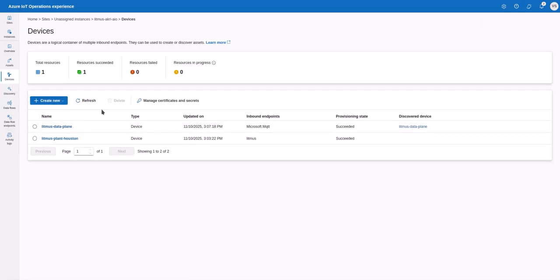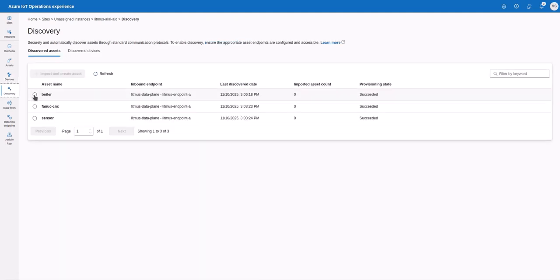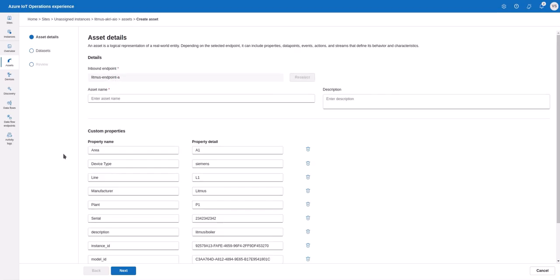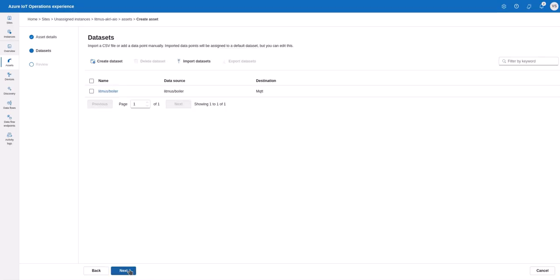To import a discovered asset, we open the Discovery section, where the platform automatically lists assets detected from the plant. From this list, we select the asset we want, review its properties, assign a clear name and description, and click Create. Within moments, the asset appears in our asset list, now fully on board and ready for data flow.